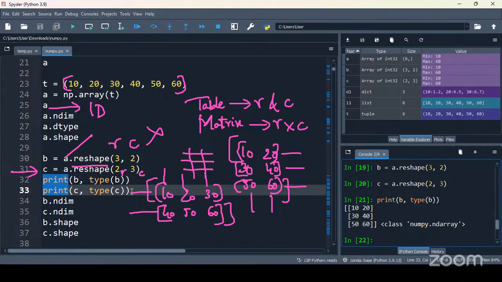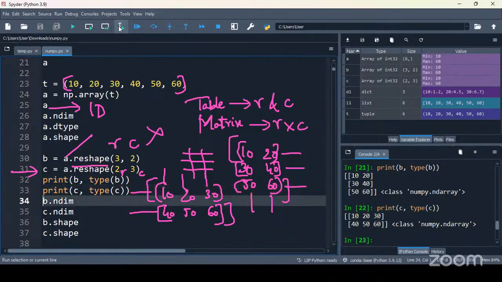In the same way, let me print the results of C. Right? Yes. Only 2 rows, 3 columns. Tell me what will be the output for line number 34. Yeah, the type function will return the type of the object, NDarray. What will be the output for line number 34?